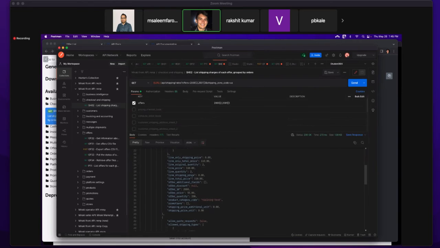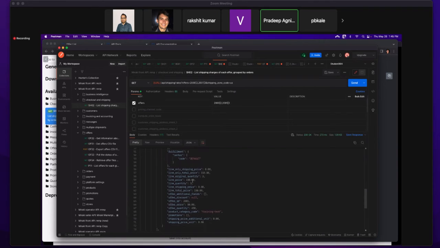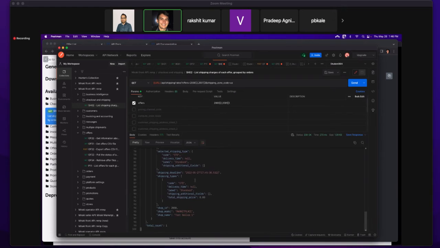So it's 110. And then for the other offer ID of 2001, it has a base price of $50, and so the line price is 150. And each of those are only enabled for standard shipping.